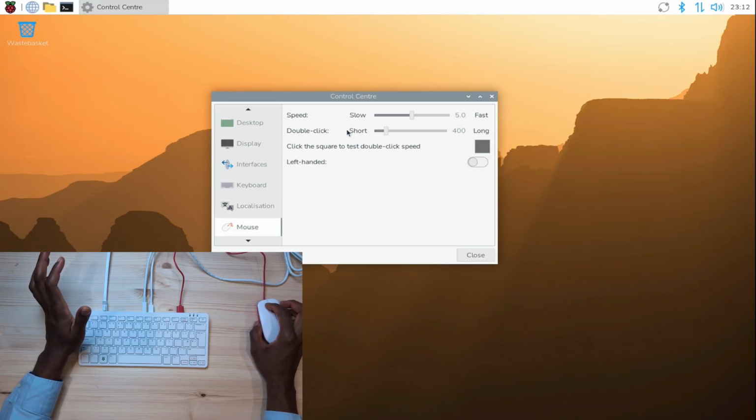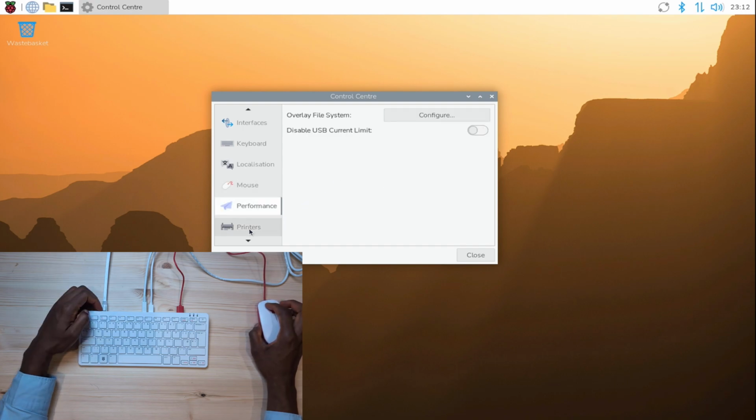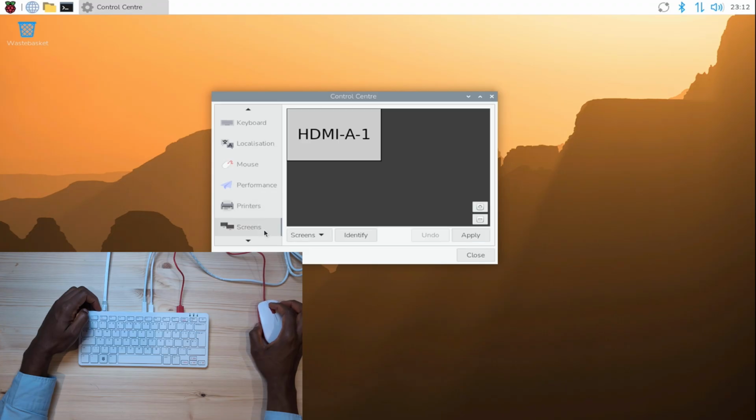Mouse, we have speed, double click, all of that good stuff there. Under that, we have performance. Not going to touch anything here. Under this, we have printers. And under that, we have screens or displays.